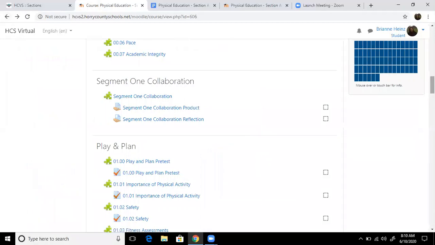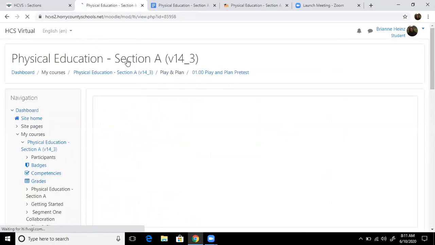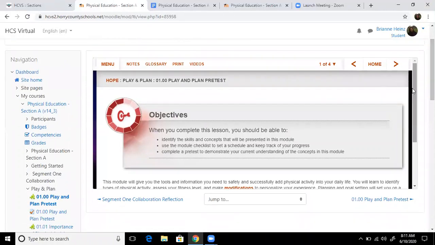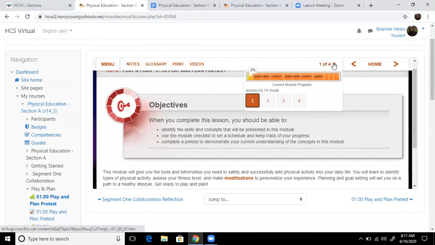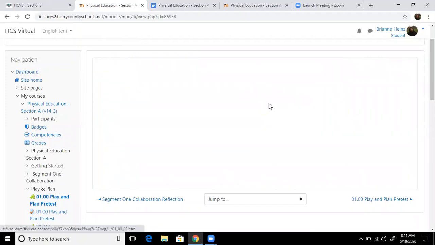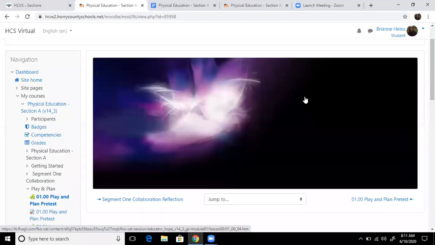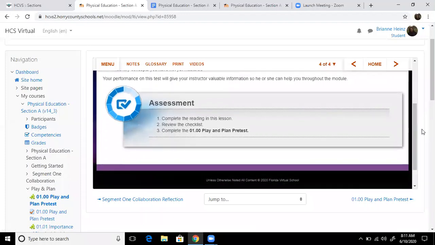But the first actual kind of unit, if you're following the pacing guide, is going to be play and plan. So same thing, you're going to click on the green puzzle piece. It will bring up your lesson. It'll give you objectives and talk about what you're going to learn. This one happens to have 4 pages. So you're going to click through all the pages, review it all. And then you'll get to the 4th page. Remember, if there's an assessment, it will be on the 4th page.